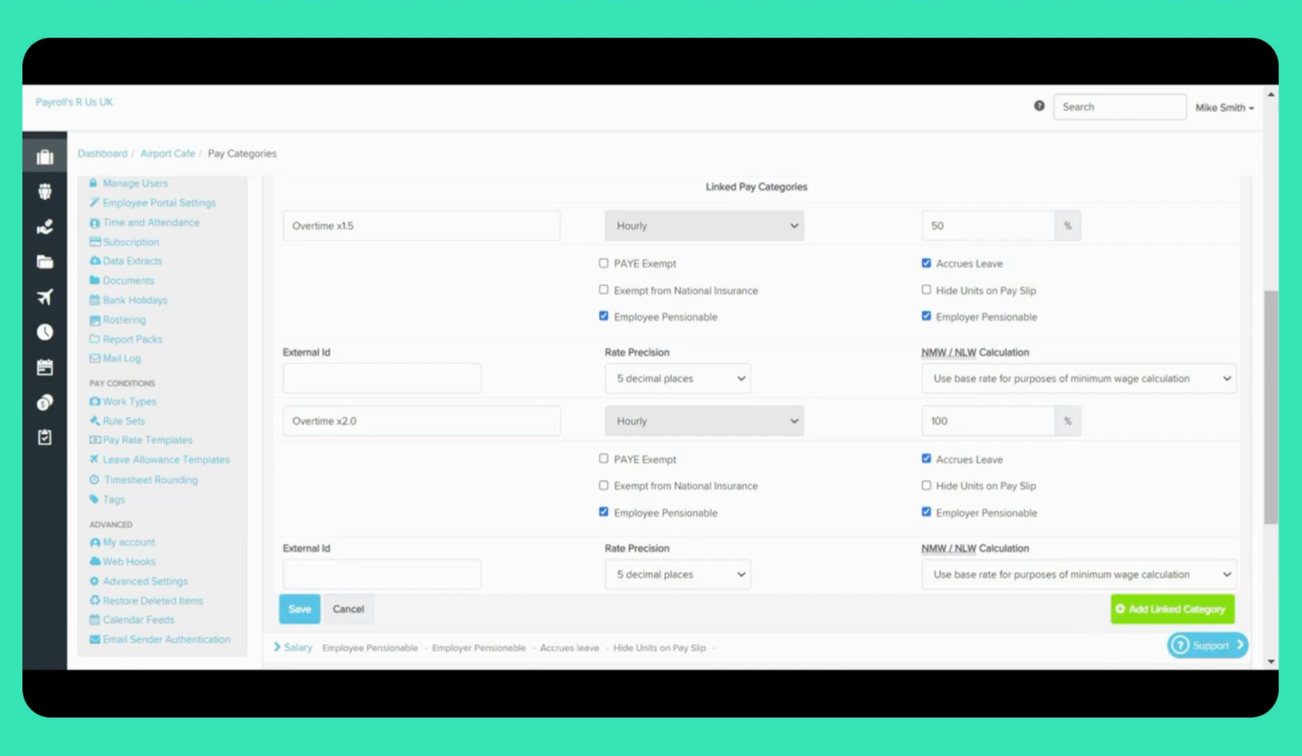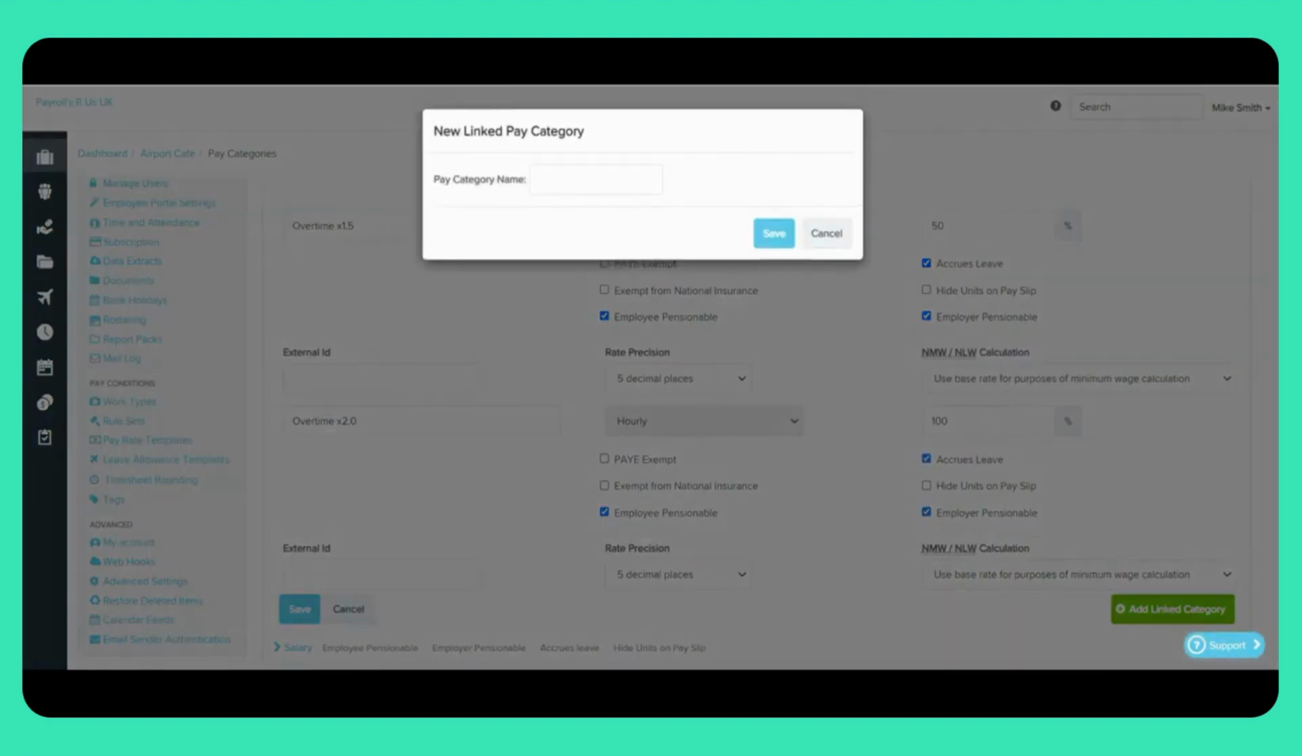If we continue with the hourly pay rate category here, you can see that I already have 2 linked categories. The hourly rate of the linked category is set to be a percentage of the base pay category. For example, in this overtime times 2 linked pay category, I've added 100% here. I can add a new linked category by scrolling to the bottom and clicking on the Add Linked Category here. When you click on this, you'll need to enter a name for the linked category and press the Add button.